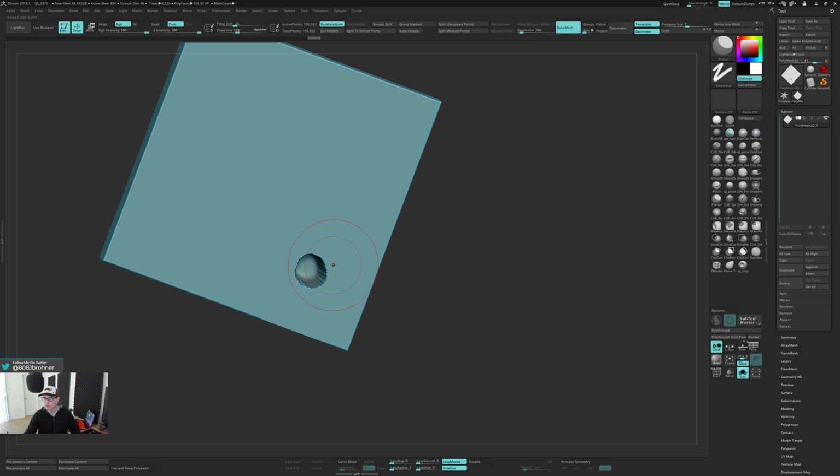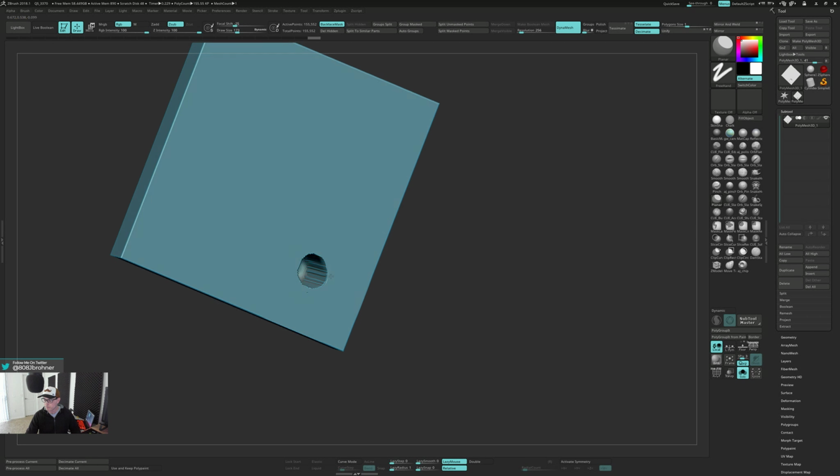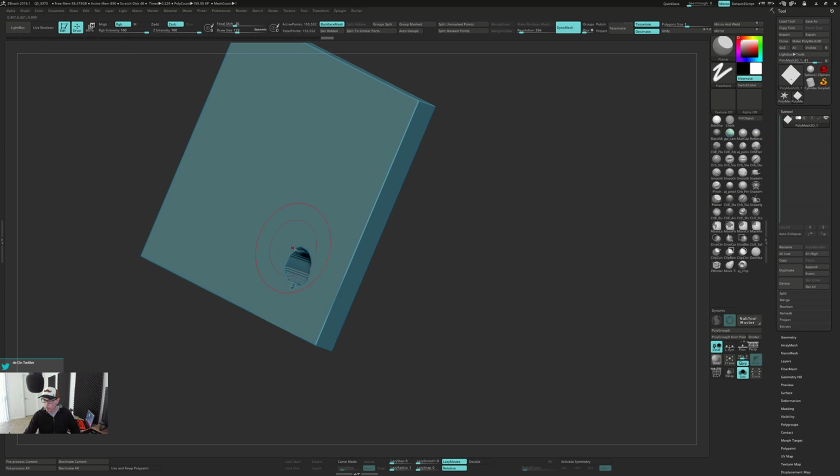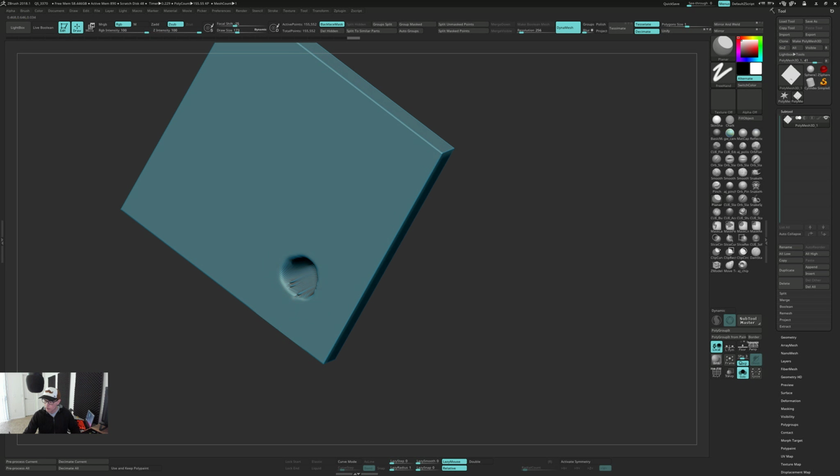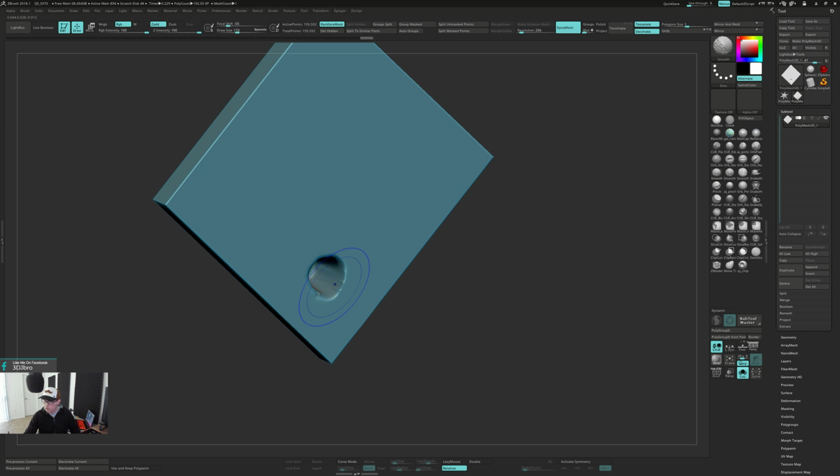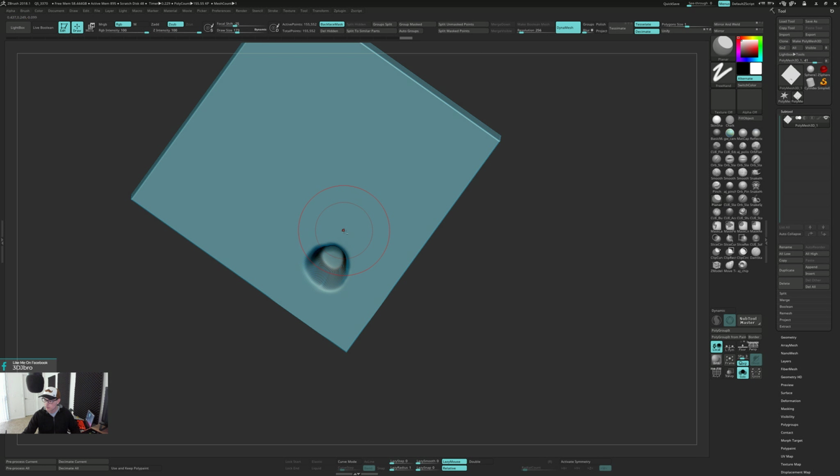So I guess even with back face masking on the shift brush, you kind of have to try to get just the walls. For some reason I thought it worked. It seemed to work for me the other day, but... And then the planer brush.